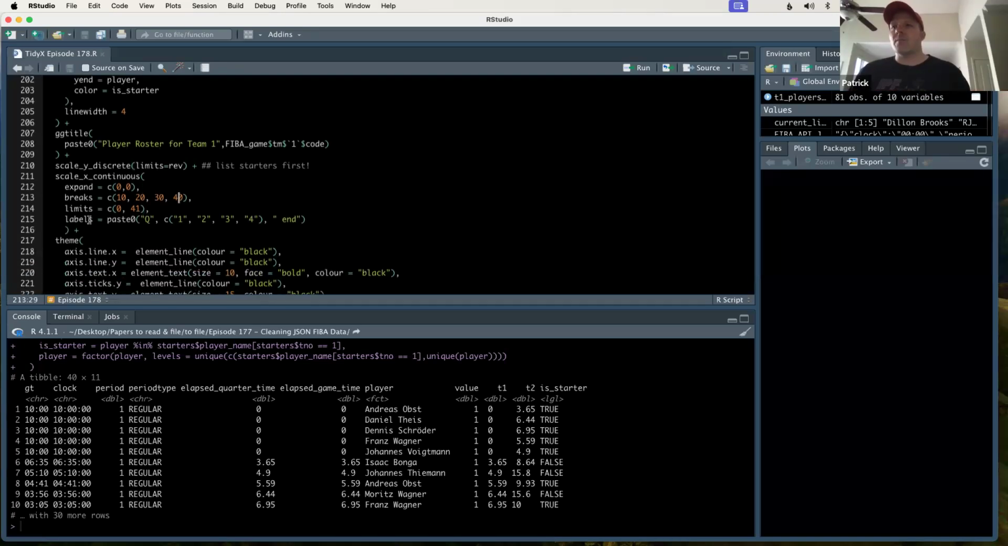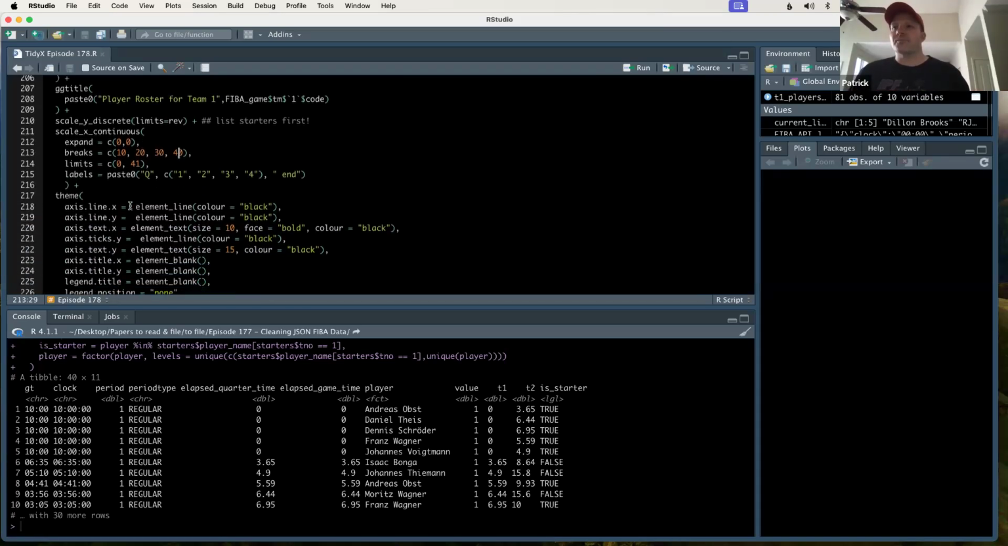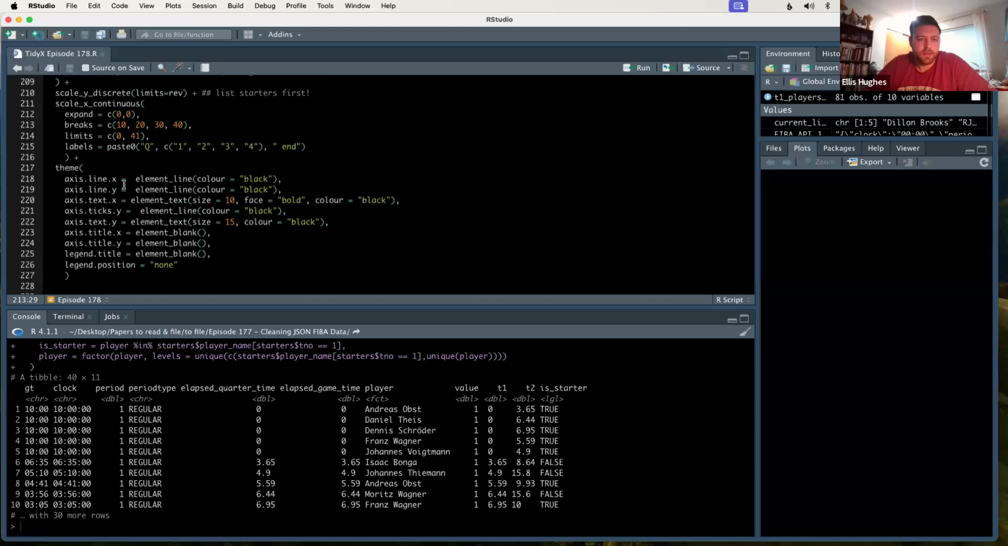Correct. So we didn't add overtime in there. Correct. And then some of our theming here. Basically this is just to make it look pretty.